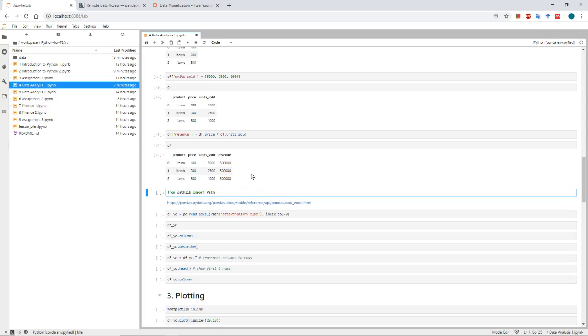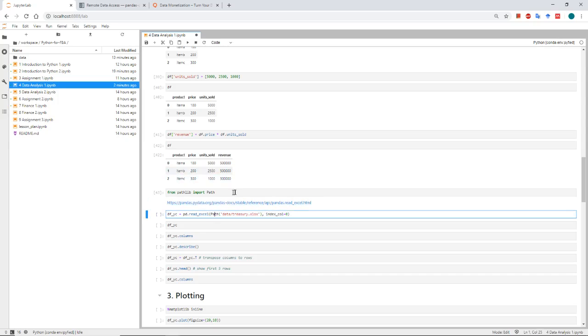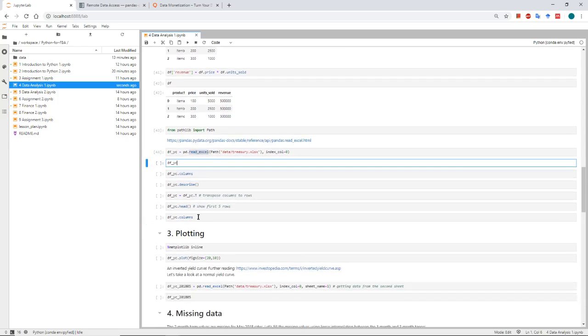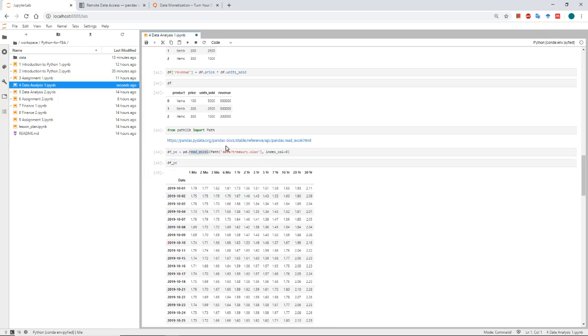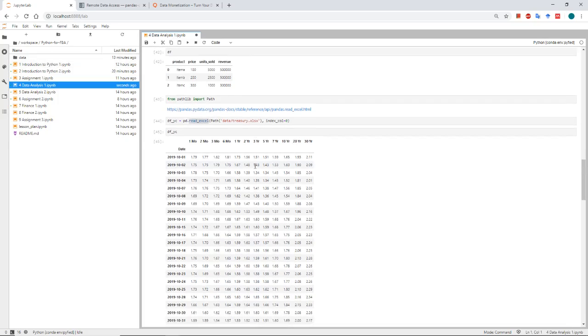And we can also bring in data from an Excel sheet. And so we're reading in Excel. You may need to install a specific package to support this, or it might work right away. I can't remember. And so here we're bringing in this data that I keep in the folder for treasury yield curve rates.